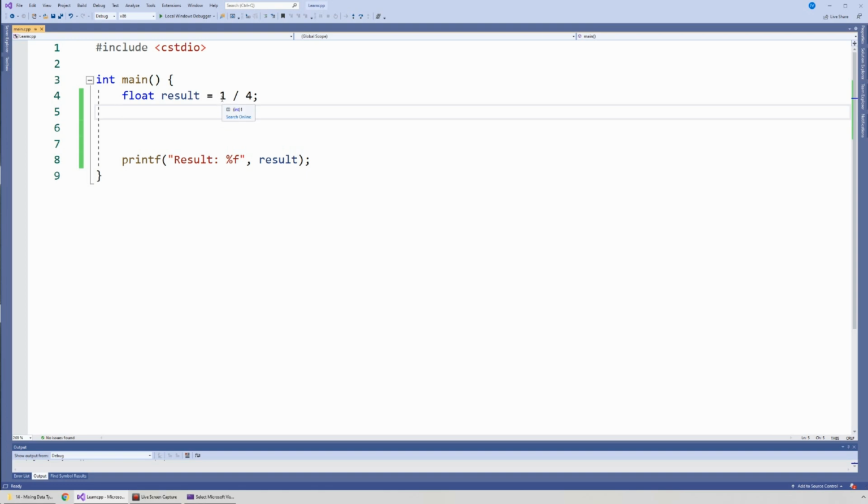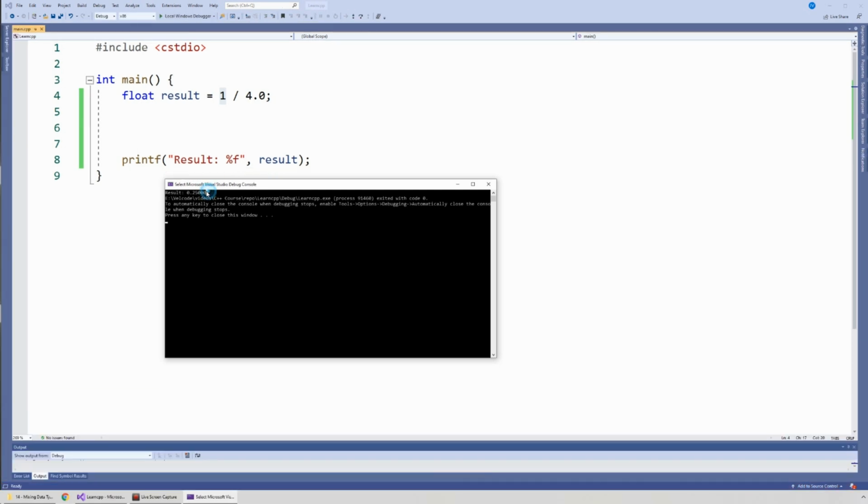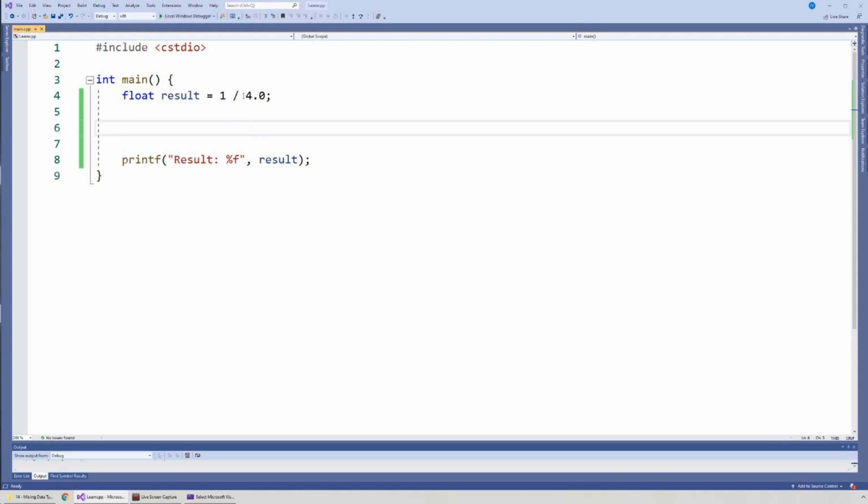Now, there are ways to convert an integer to a float manually. Like I said earlier, let's say we did 1 divided by 4.0. Now we have a float and an integer in one operation. So what happens? 1 gets converted to a float, and now everything should be fine. If I run this, here it is: result 0.25. Now it works because one of them is a float, so this gets promoted.